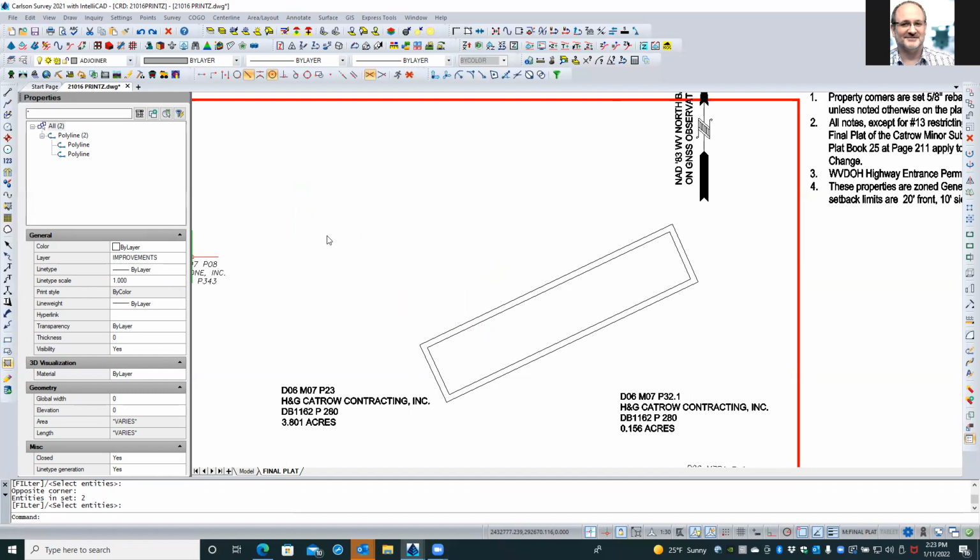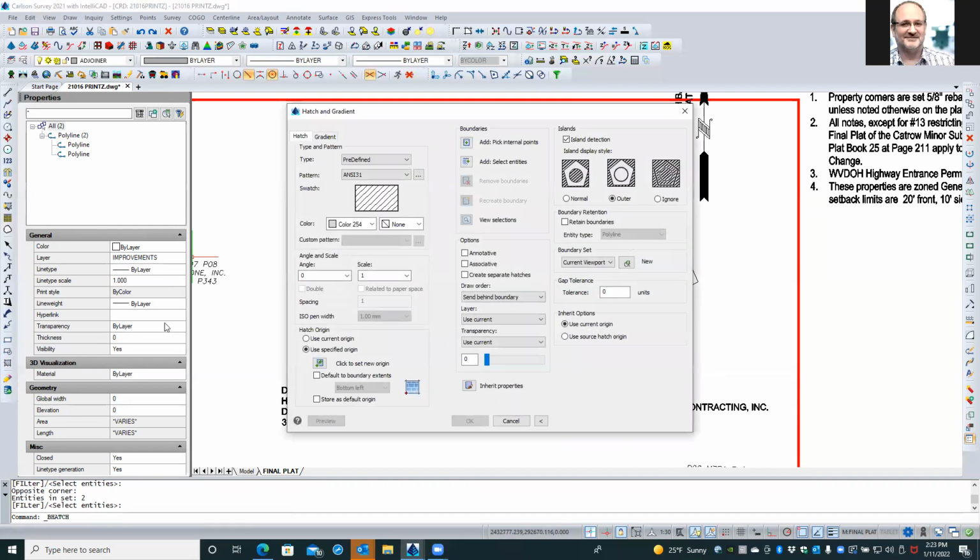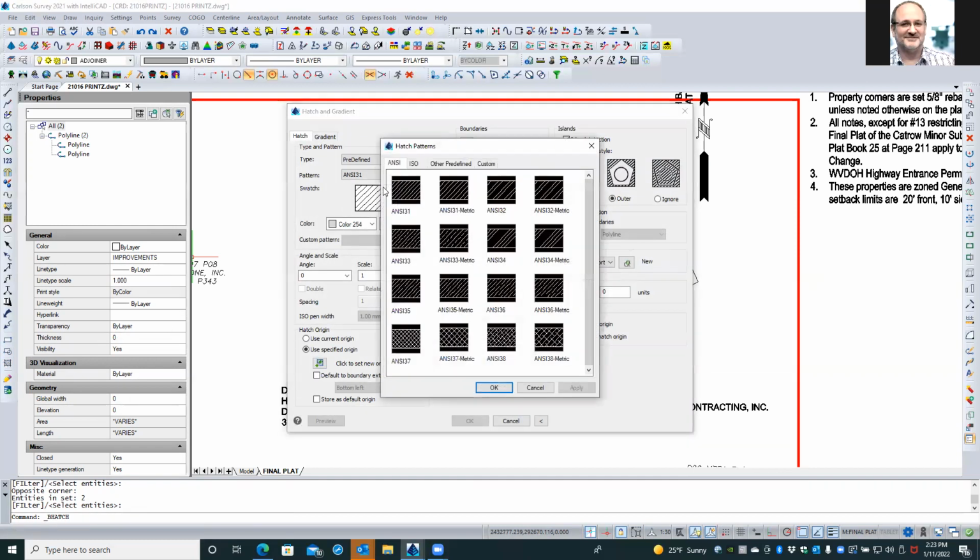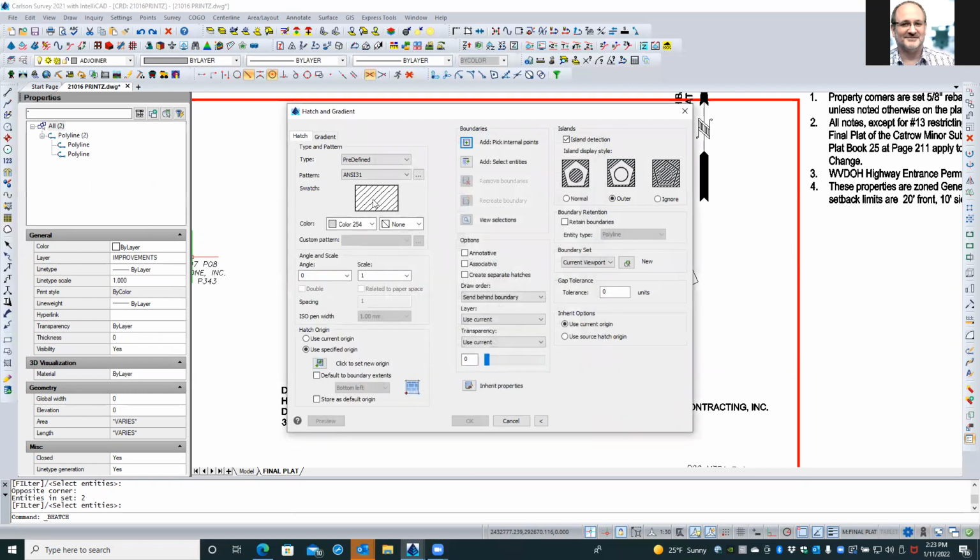Did that pop up on another monitor maybe? No. There it is. All right, so I want this ANSI 31 hatch. That'll be fine. And I'll keep this color 254.